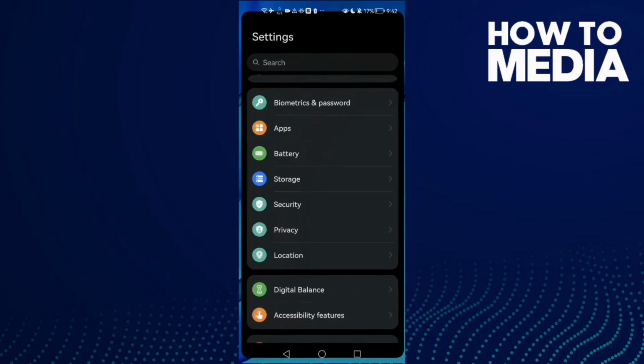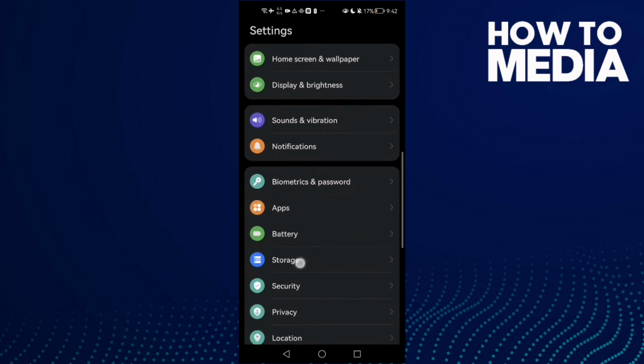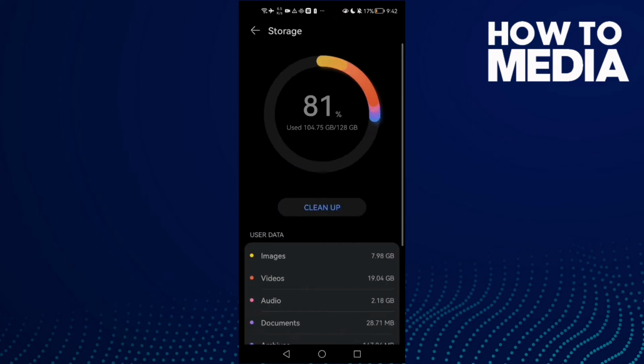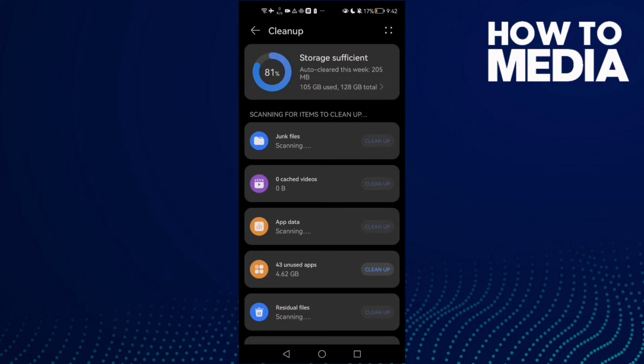First open settings and then go to storage here, and now click cleanup. And here all you need to do, just you need to wait for the junk files or cache, and then just clean it. Click clean up and it will be cleaned.